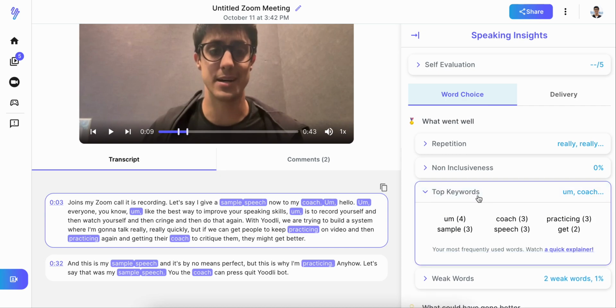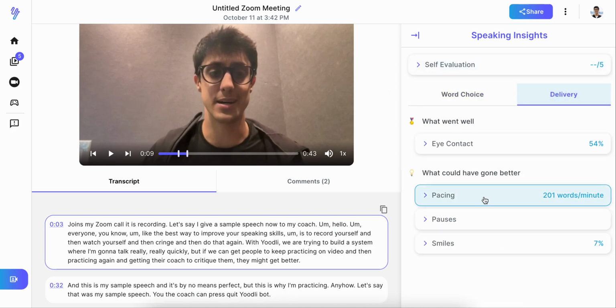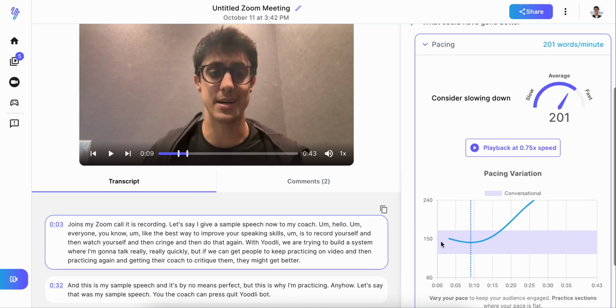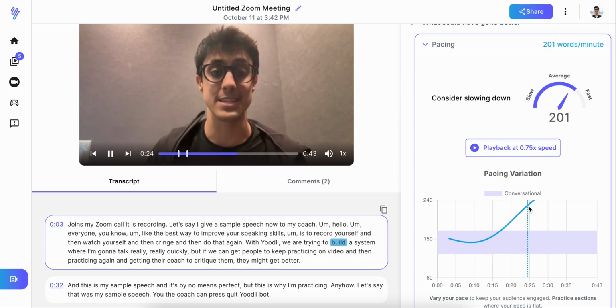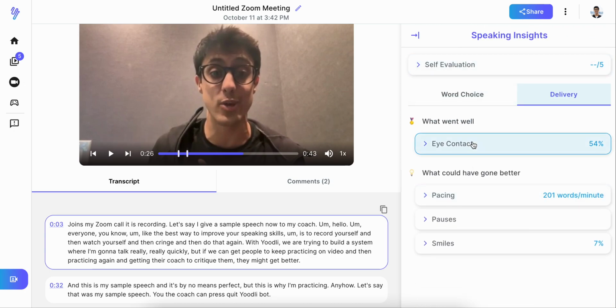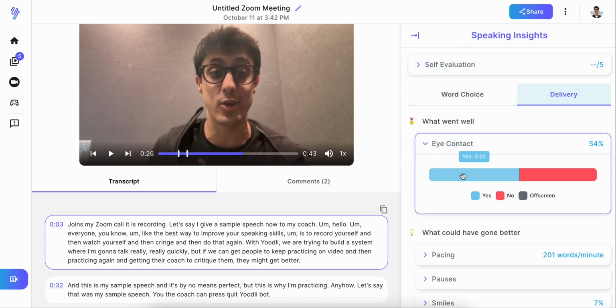You can see how I've done on my top keywords. Well, coach, practice, sample speech seems about right. You can see exactly where I got nervous with my pacing. I already talked too quickly. But this is a system where I'm going to talk really. We can isolate exact areas in the speech where I went far too quickly. You can look at my eye contact, where I focused on looking at the camera and not looking at the camera, and much else.